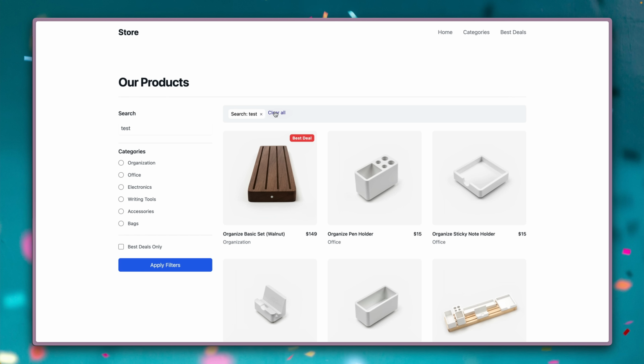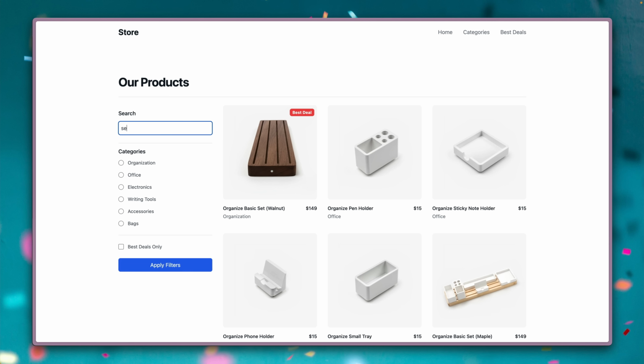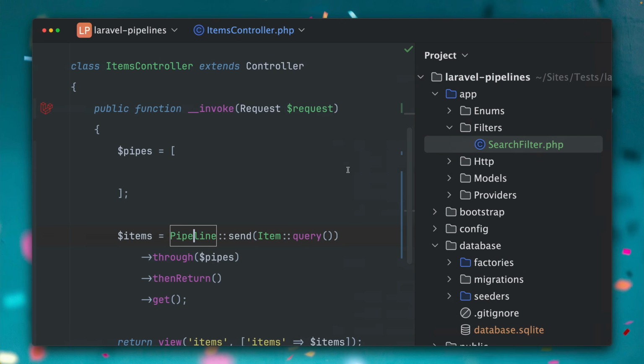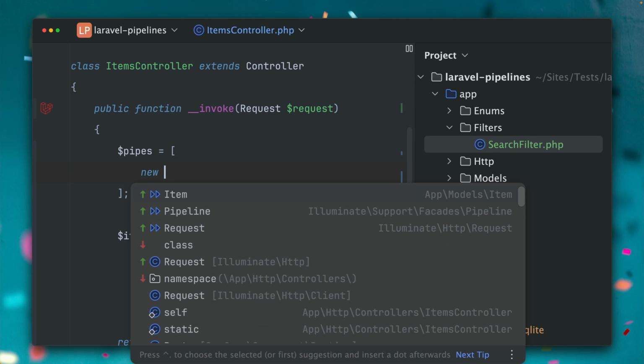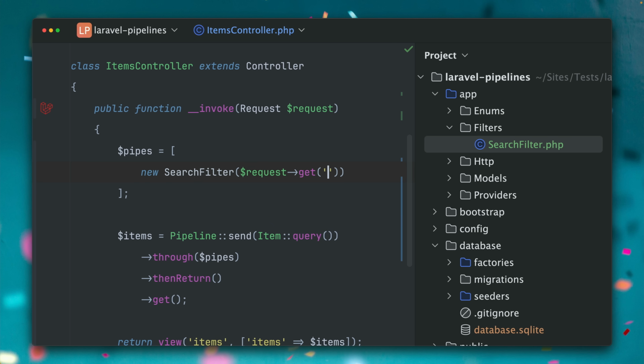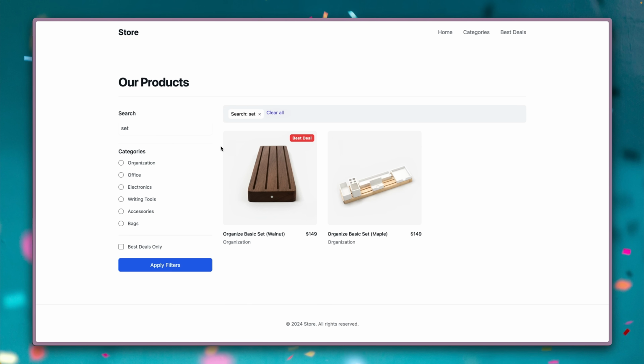Let's search for something. Like, oh, that's a bad one because we have no items like this. Let's search for set again. And no, this is not working yet because we haven't added it yet to our pipes. So that's what we need to do. So let's create here a new search filter and we're going to provide our search parameter from the URL. Okay, let's try this out.